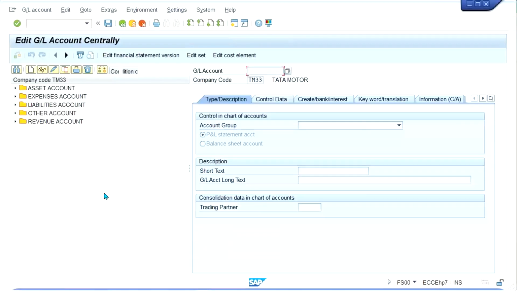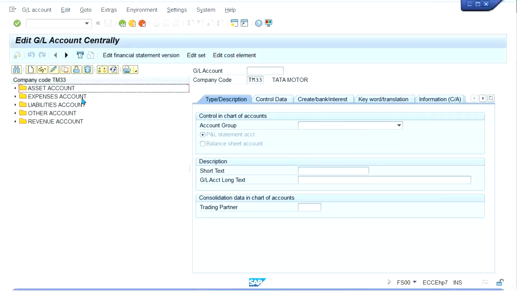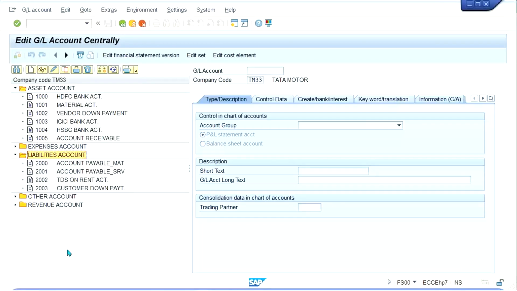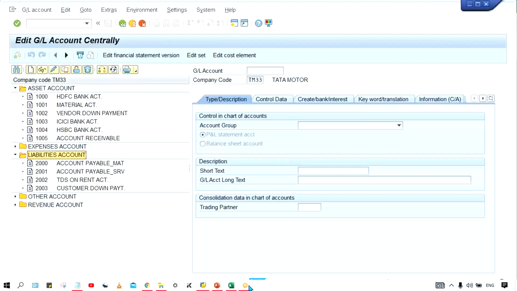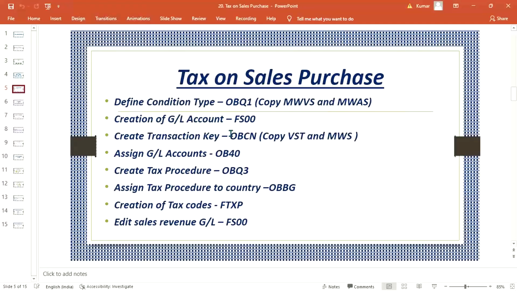It is required, guys. Now here, TM33 itself, right? What about the GL account, guys? Is it not created? Have I created a GL account? Anyone tell me, is your company code TM33 or any other company code? I think the GL account was already created, right?